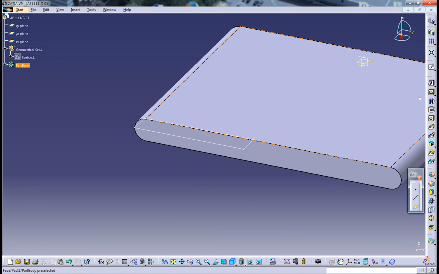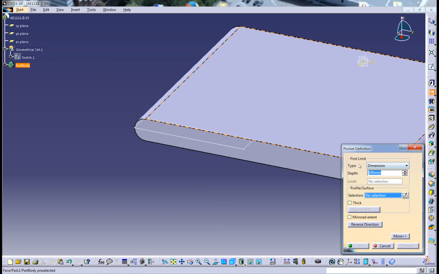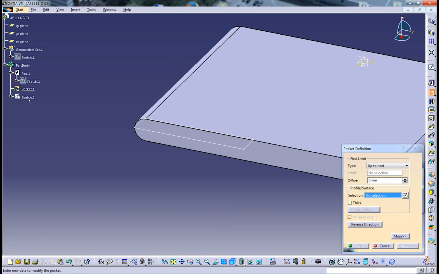So no construction line. And we want to make a pocket out of it because we want to delete everything here what lies inside our rectangle. So select the pocket tool, use as a first limit up to next. Why is nothing happening? Okay, as a profile surface, you should select sketch 2. I forgot to select it.